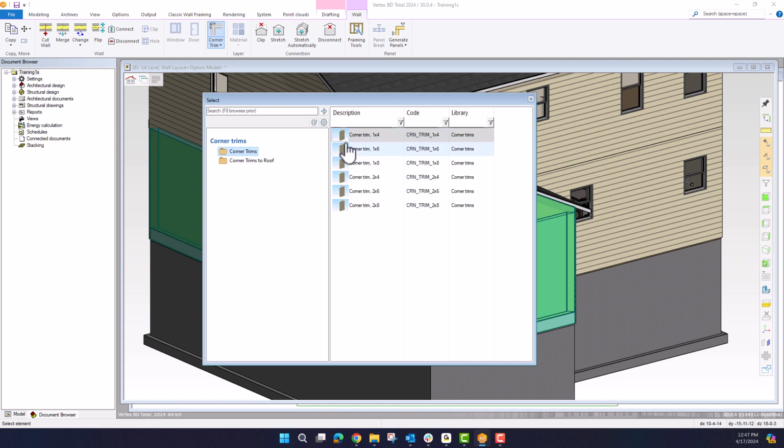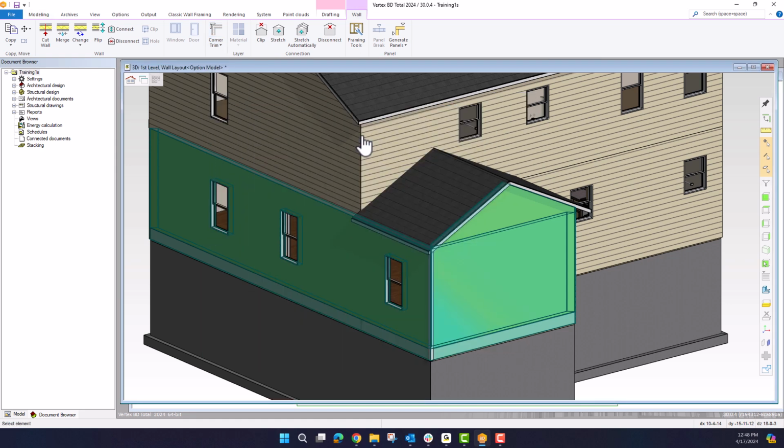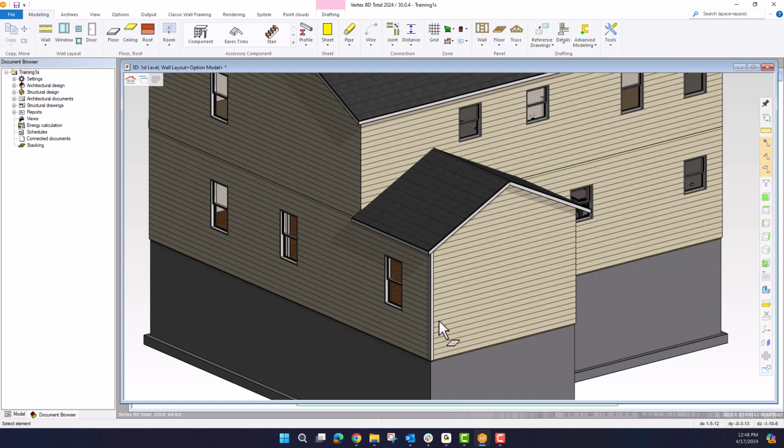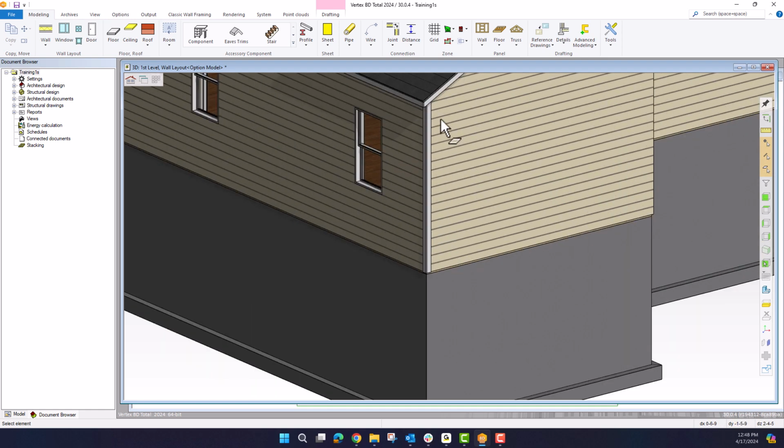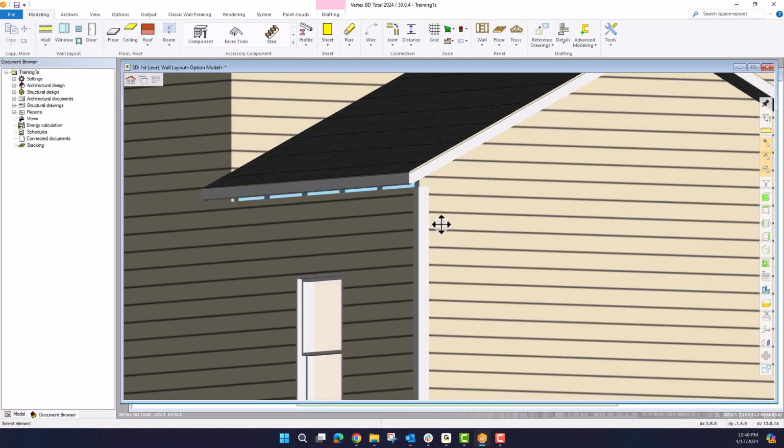From the browser window, select the corner trim from a library. The corner trim library will add trim that matches the standard wall height for the selected walls. Corner trims to roof will add trim that extends up to the roof. Select corner trim 1x4 from the corner trim library. The added corner trims match the standard wall height for the selected walls.